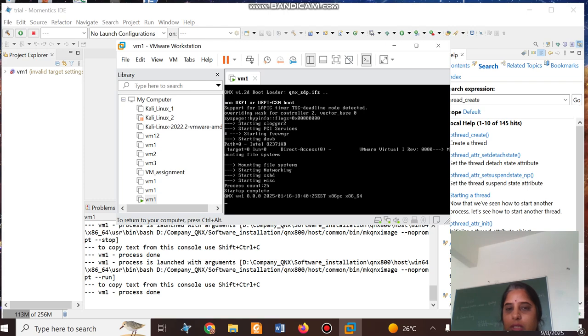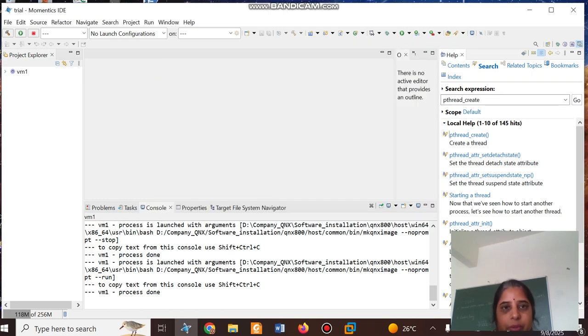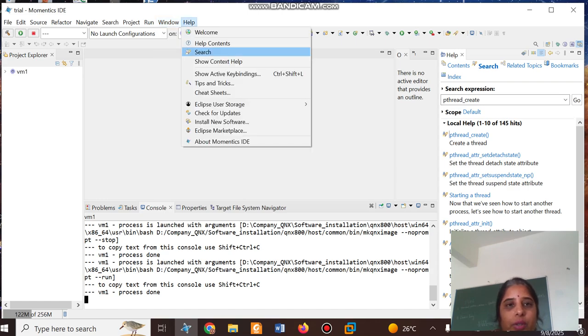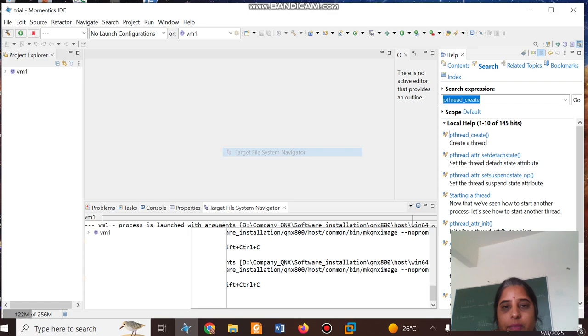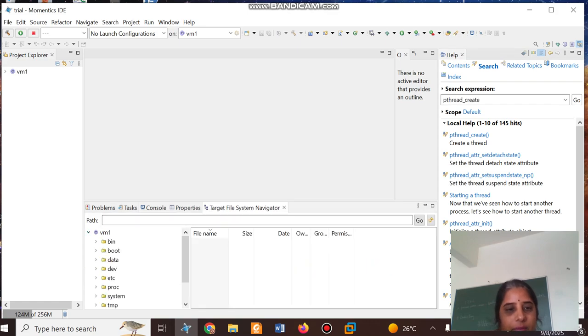You can click on it, then press enter and give ls, which shows you the basic directories, that is, the root file system directories of QNX. But the mouse will be under the control of VMware. If you want to come out of it, you have to use Control Alt. The same files you can see in the QNX IDE also. How to do that? Just go to Window, Show View, Target File Navigator, expand VM1. You can see all these things.